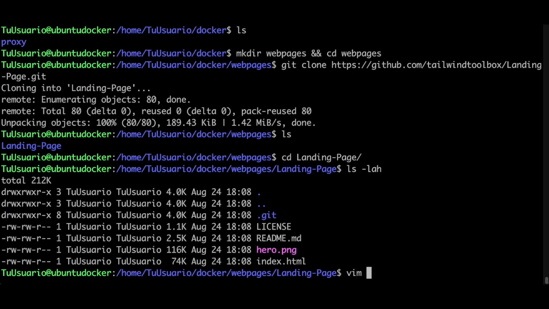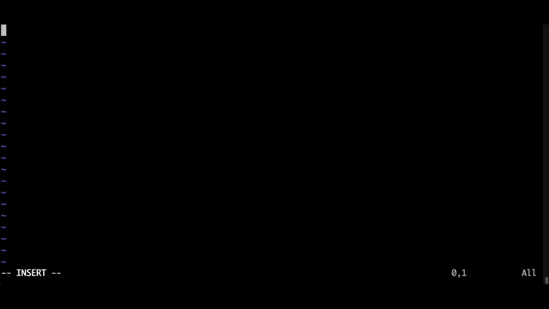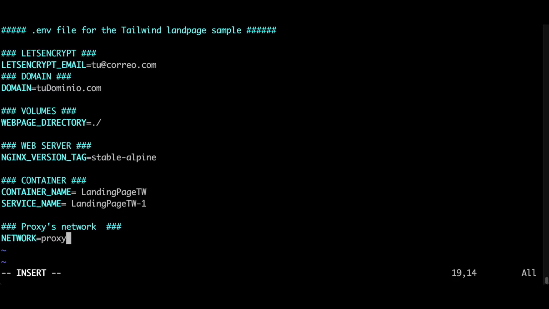So we create it with Vim. We hit I to insert and paste simple code, escape, :write, just to save it. And the only two things that you need to change here are your email address for Let's Encrypt notifications and your domain here. In this case, my domain is this one. You can also customize these names depending on your website name or simple web page name. So you hit :write and quit.